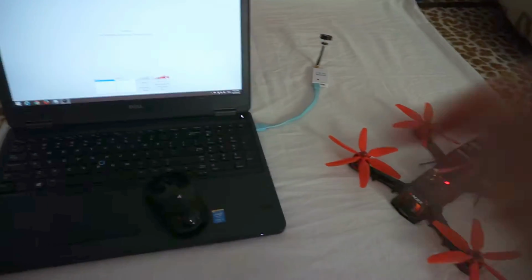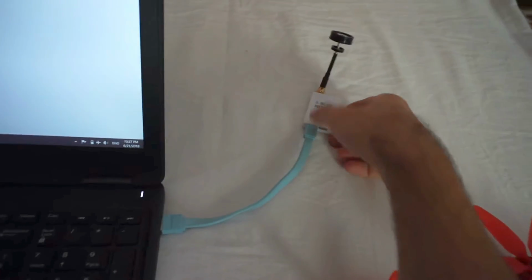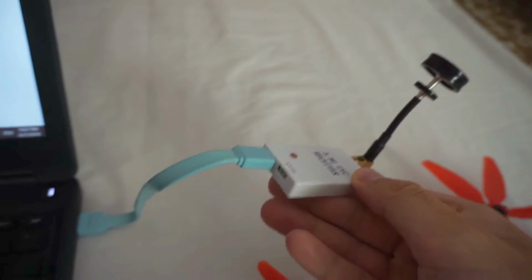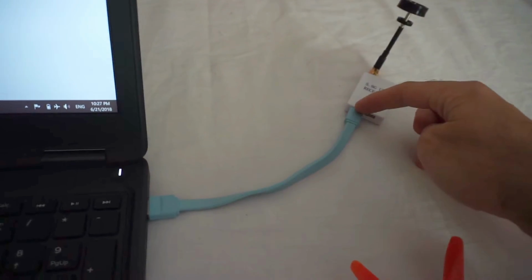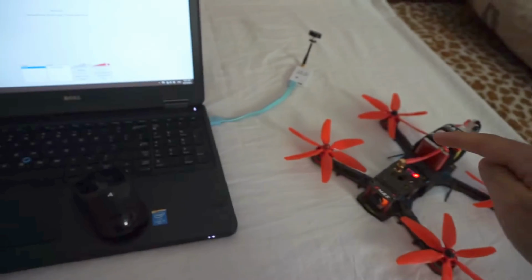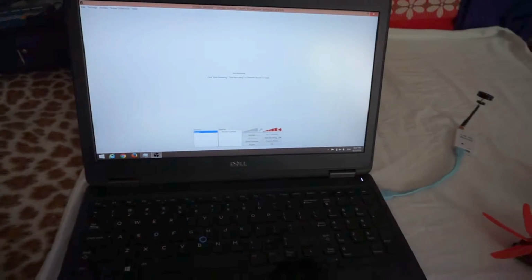Okay, so here's the following setup. I have a laptop, I have a quadcopter, it's powered, and it has an FPV camera, and it has a 5.8 GHz receiver, and it's connected through a mini USB to a USB to the laptop, and the video from the quadcopter is being sent there, and it will be previewed here on the laptop.